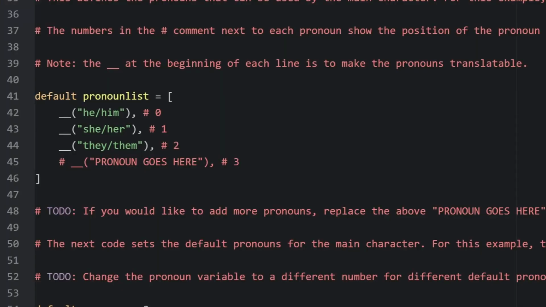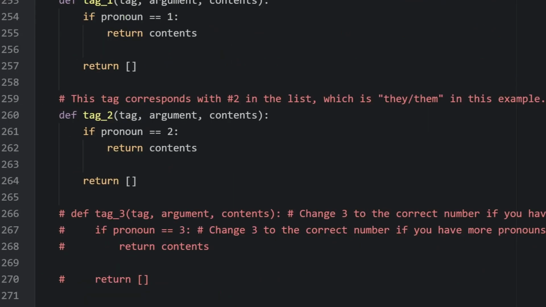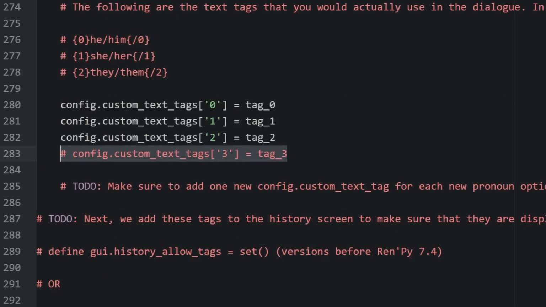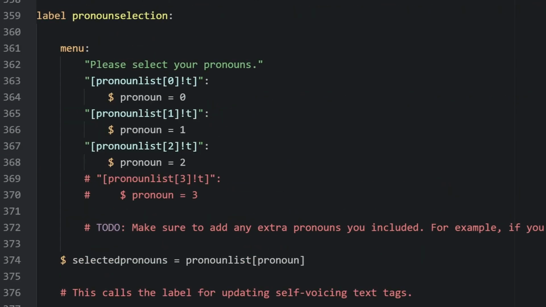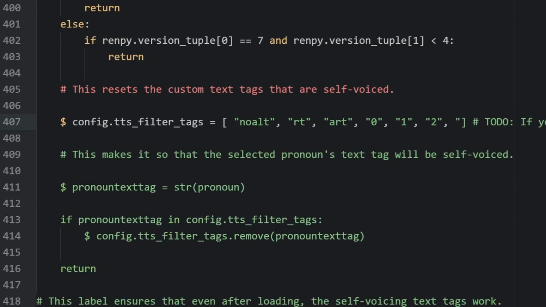Up here at the default pronoun list, you're gonna wanna add it right around here, then add a form of it to all these pronouns as variables, then add it in this initialized Python bracket set, and then in config.custom text tags. Then down to pronoun selection so the user can select your pronoun, and finally add it to the config.tts filter tags right down here.